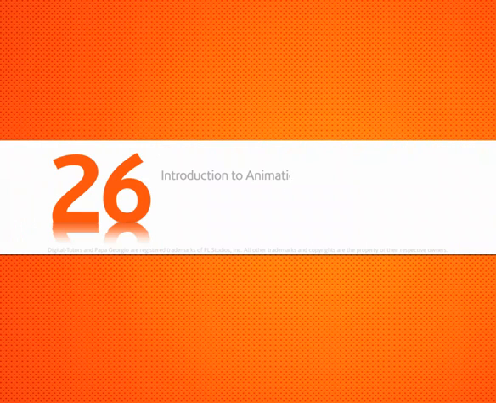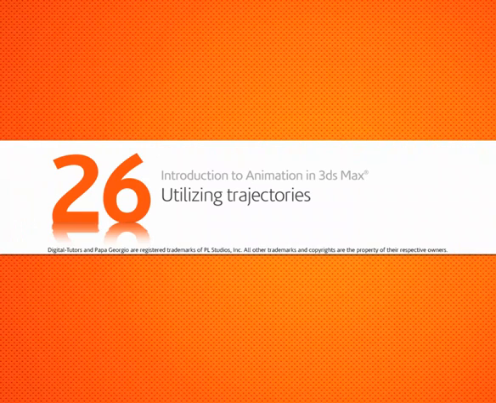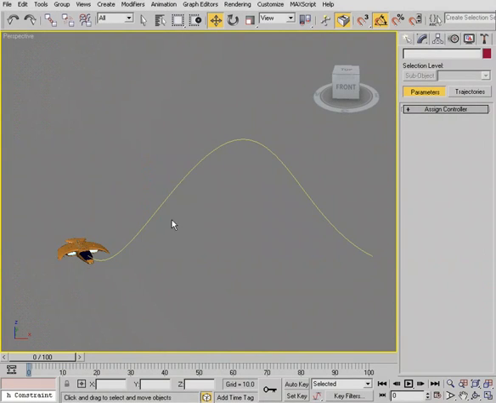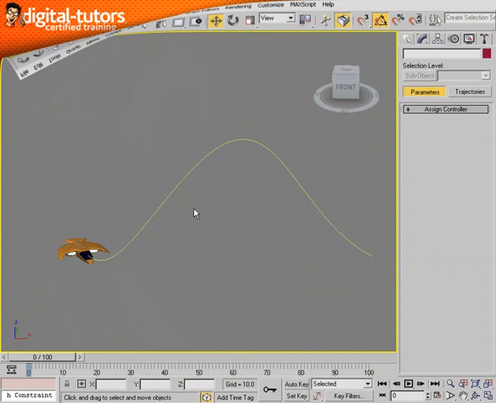In this lesson, we'll learn how to work with trajectories. Trajectories visually show us the path of action our object travels along through time. But let's go ahead and learn some other things we can do with trajectories.